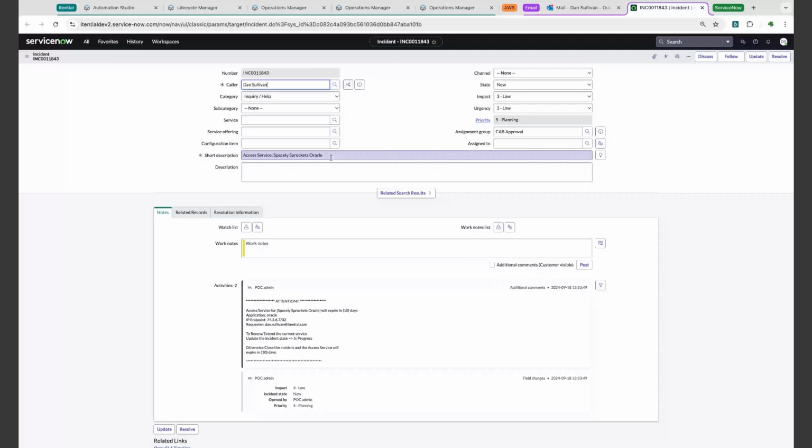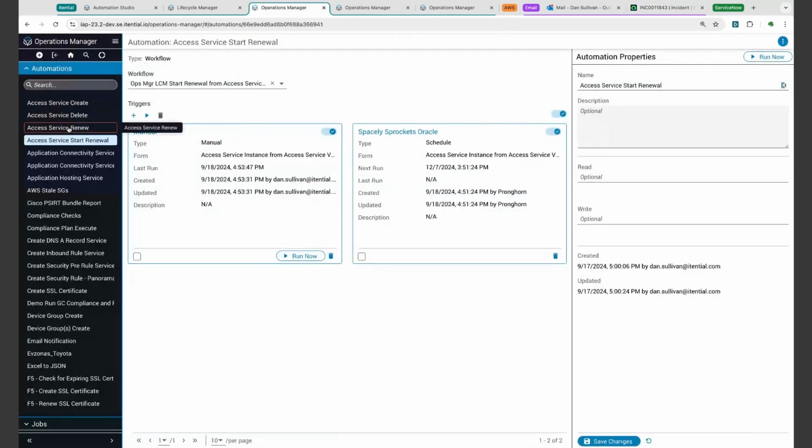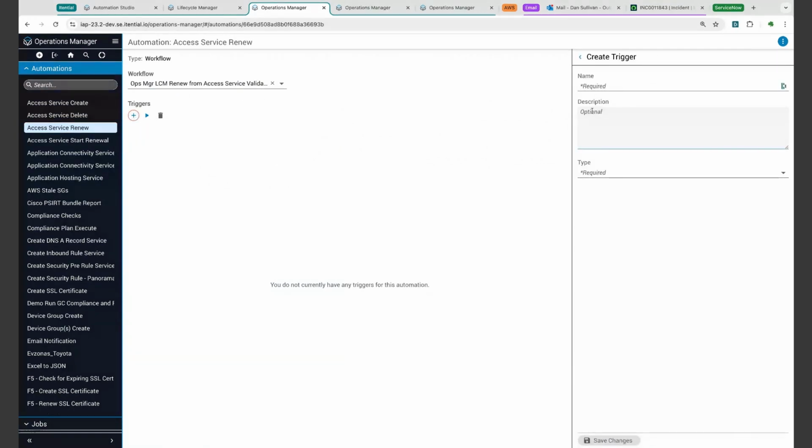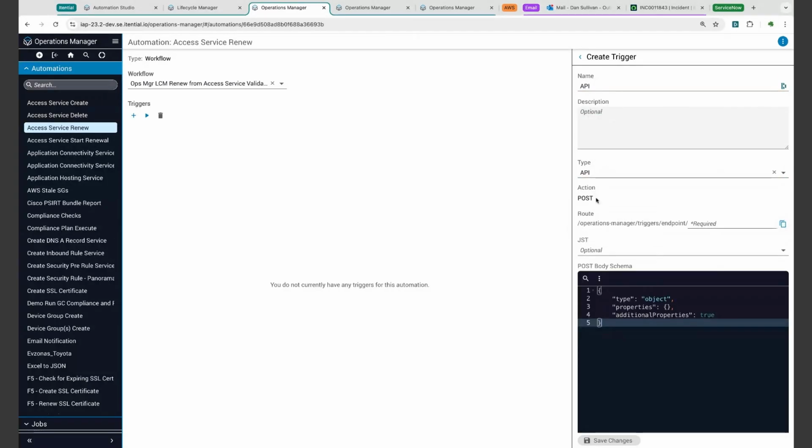When I change the state of this, it's actually going to invoke the renew endpoint. So if I were to look in Itential Operations Manager and you look in renew, there's an endpoint here. I think it looks like it's not here either. So let's see, we can create one. Call it API. So we'll create the endpoint. We'll just call it access. So I'll just save this.